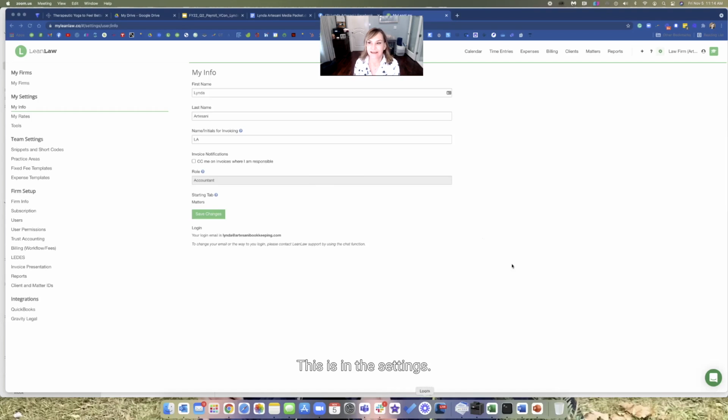So this is in the settings. When you first log into LeanLaw, you've got that gear over here on the right side. It's your settings tab. And this is my info. This is a view from the accountant's side. If you're an accountant or bookkeeper setting up for your client, this would probably be what you would see. It would look a little bit different if you're a partner, but for the most part, we fill this stuff out for them. So the info, rates and tools.